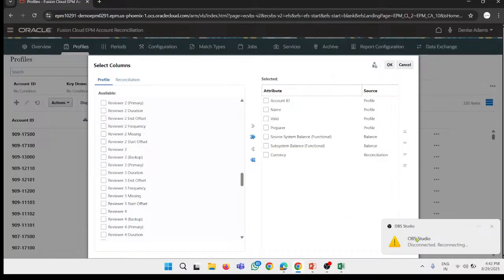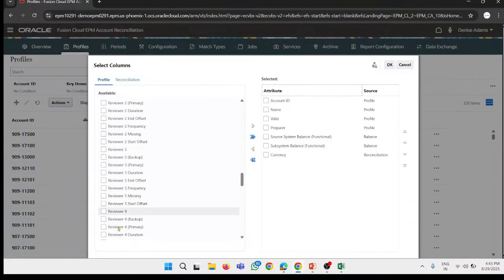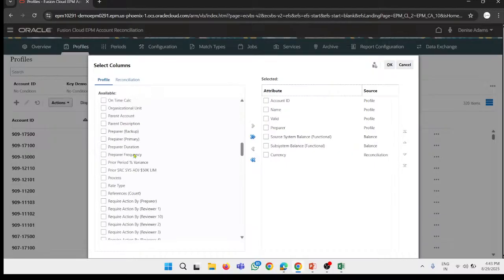Come on. Reconnecting. Let's see. Okay, connected, done, successful. Sometimes my OBS gets disconnected, maybe because of network issues and all that.